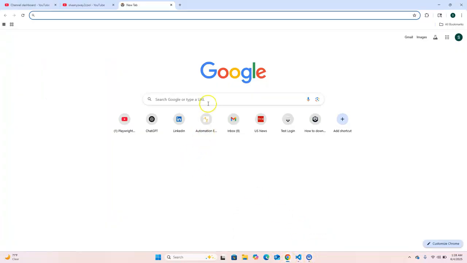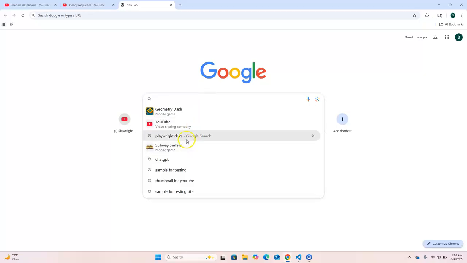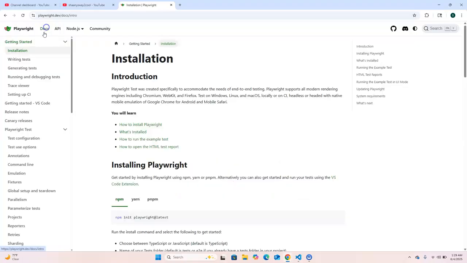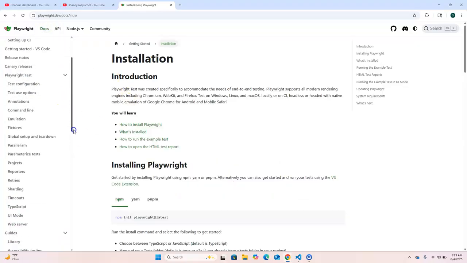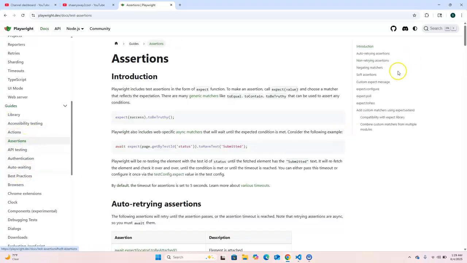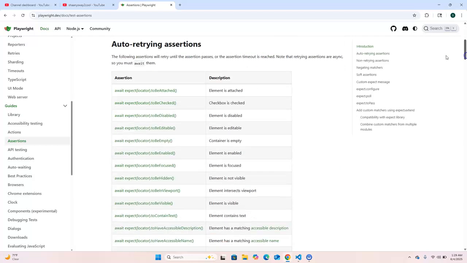You can go to Chrome and search for Playwright docs. Here you can see the first link, Playwright: fast and reliable end-to-end testing for modern web apps. Click on that and go to docs. And you can see assertions here. These are the different types of methods we will use in assertions to validate, like toBeAttached, toBeChecked. So many methods you can see here.